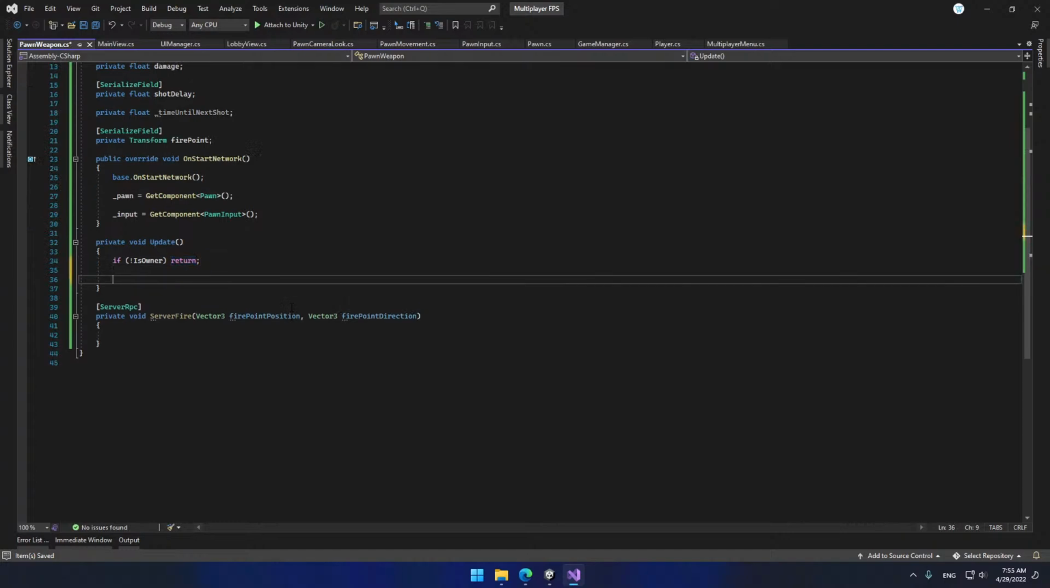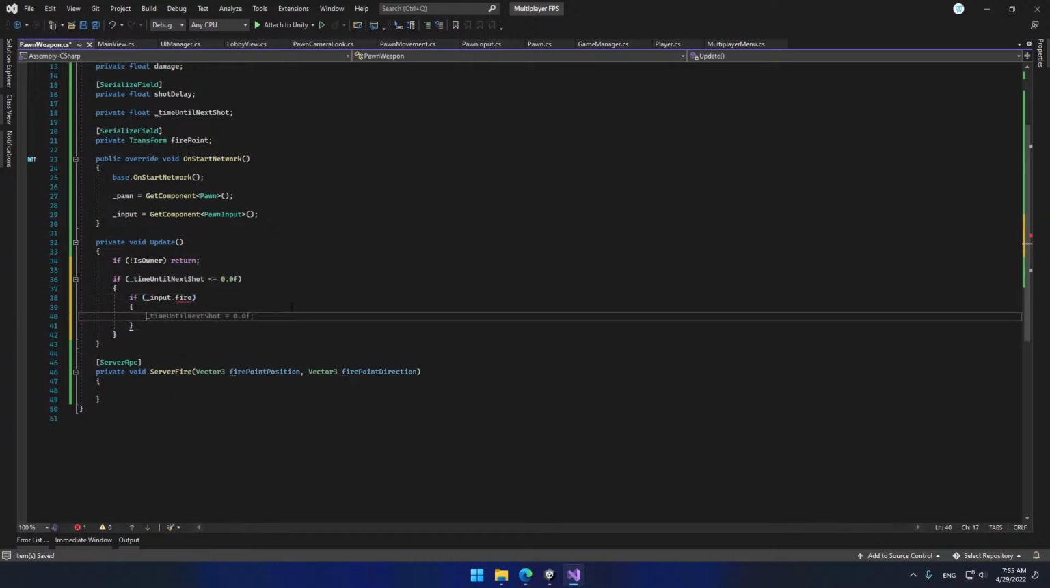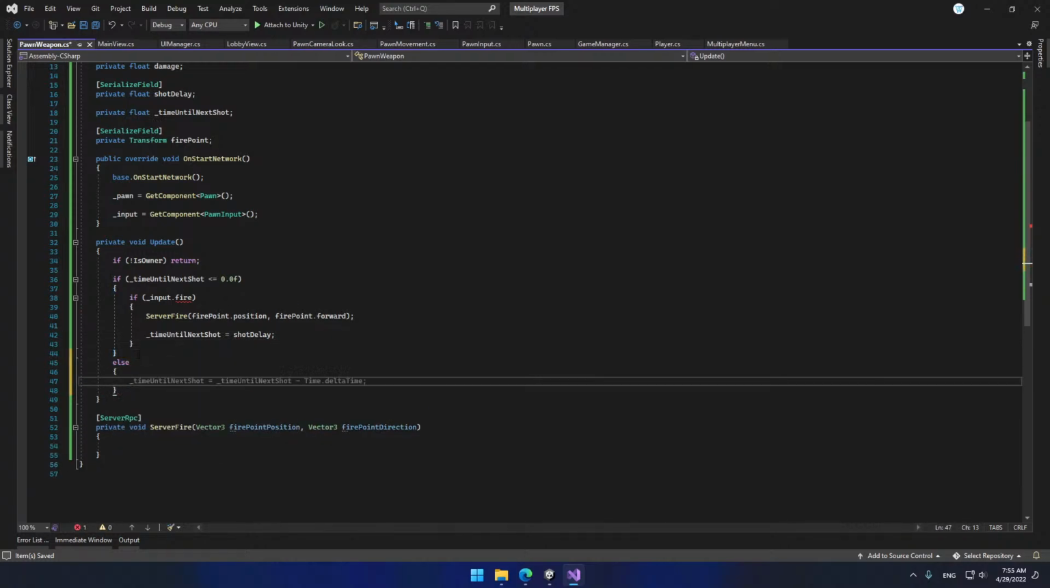Inside our update function here, I'm going to say if time until next shot is less than or equal to 0.0f, I'm going to check if input dot fire, which we need to add. We say server fire, sending the fire point position, fire point dot forward as parameters, and setting time until next shot equals shot delay. Okay, otherwise we simply say time until next shot minus equal time dot delta time.